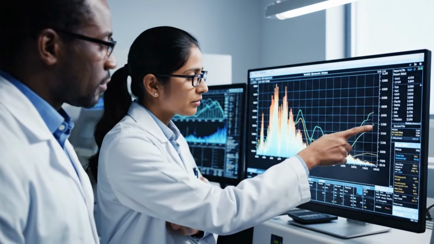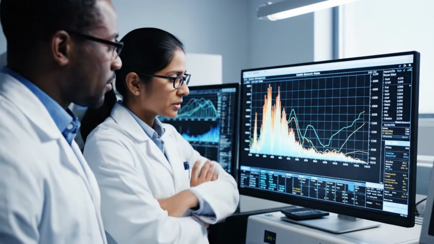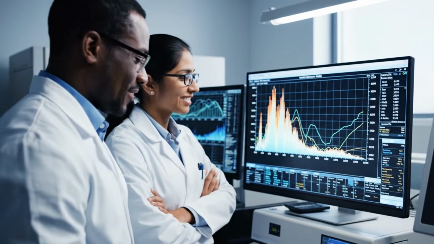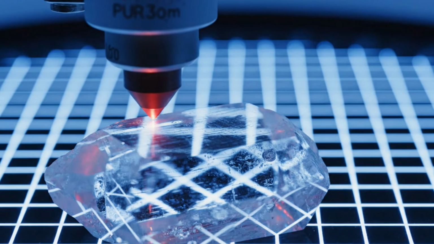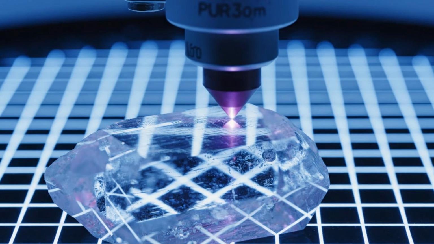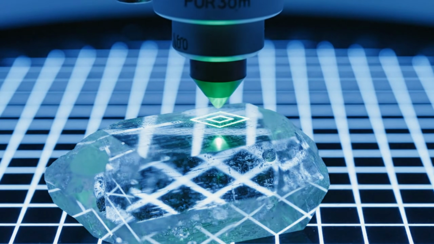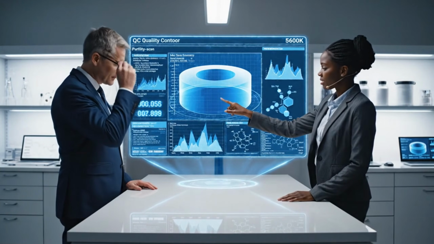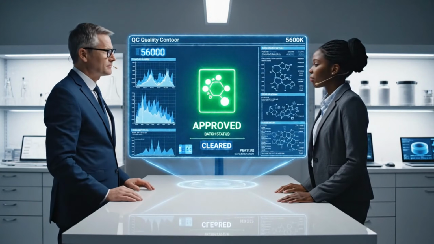See, right here, it's stable. Yes, confirm safe levels across the board. Good work. The analysis confirms the required purity levels. Yes. We have clearance for batch release.